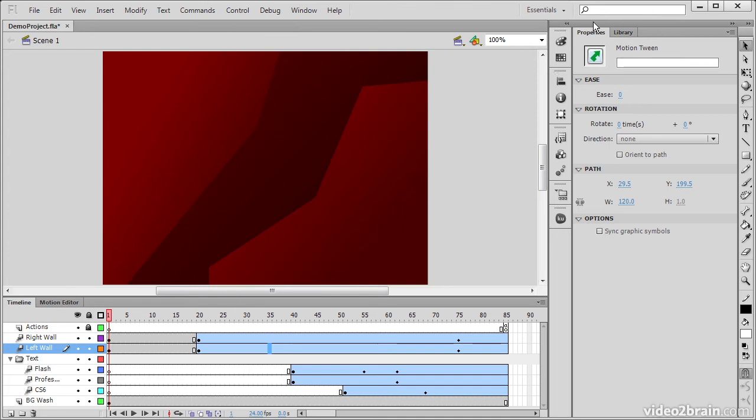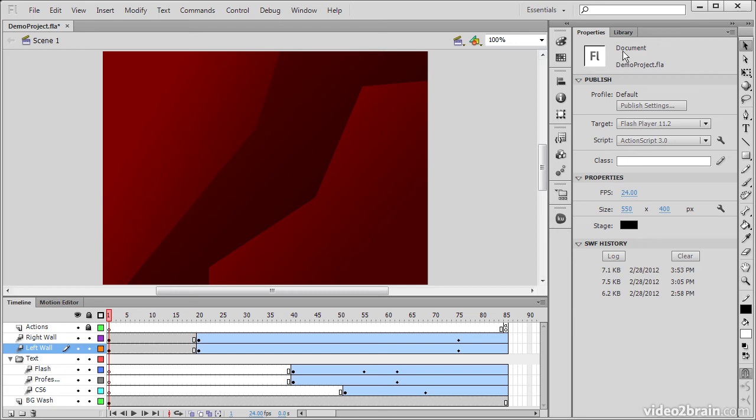Along the side here are docked a number of different panels. By default in the Essentials workspace, we have the Properties panel open up here. And the Properties panel actually adjusts and changes what it displays depending on what is selected at any given time. So we can see right now we have a motion tween selected. If I click in the work area here, it's going to select our document for us. We'll be able to change some of our stage properties, such as frames per second, width, height, and stage background color.